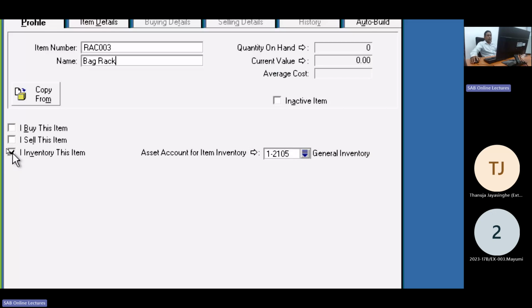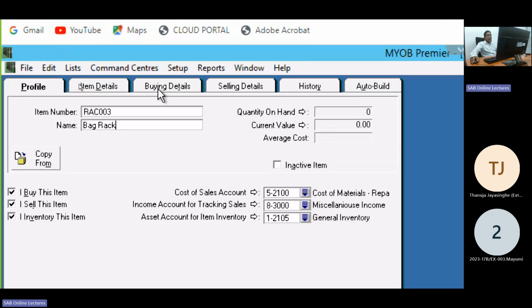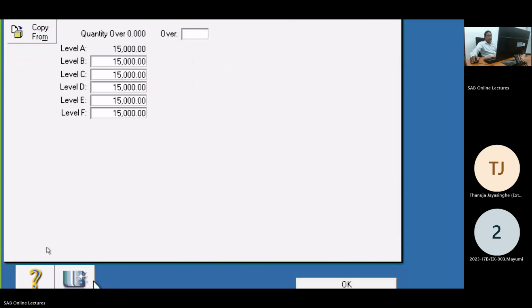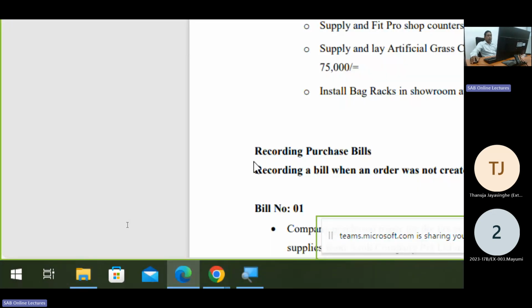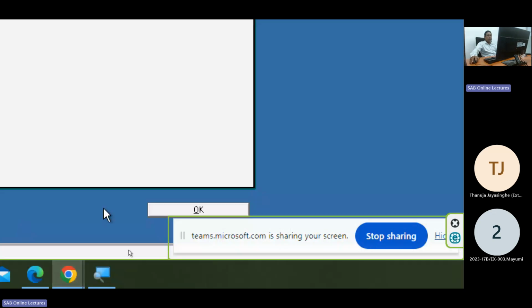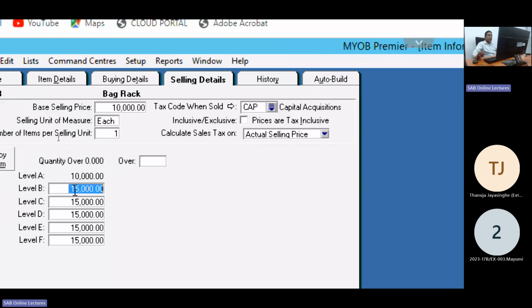Integrated here are inventory, miscellaneous income and cost of material. And buying detail, okay. Under the selling detail, again you change the estimated amount. Here it is 30,000. You have to change it here to something like 10,000, the expected selling price at the end of the lifetime.